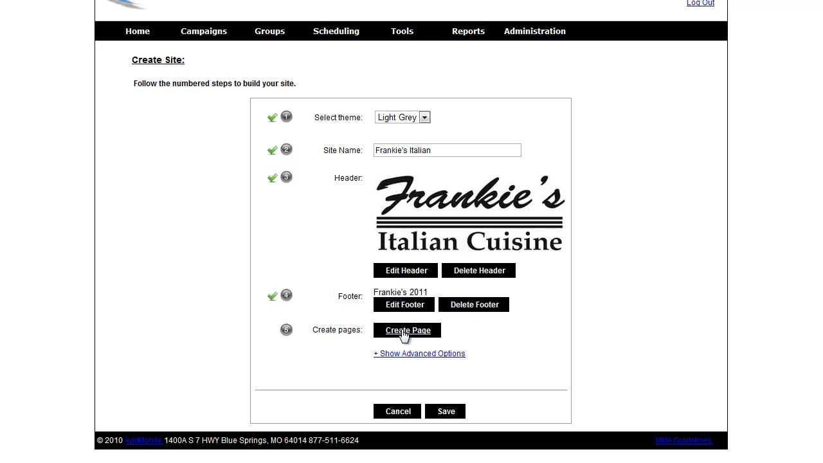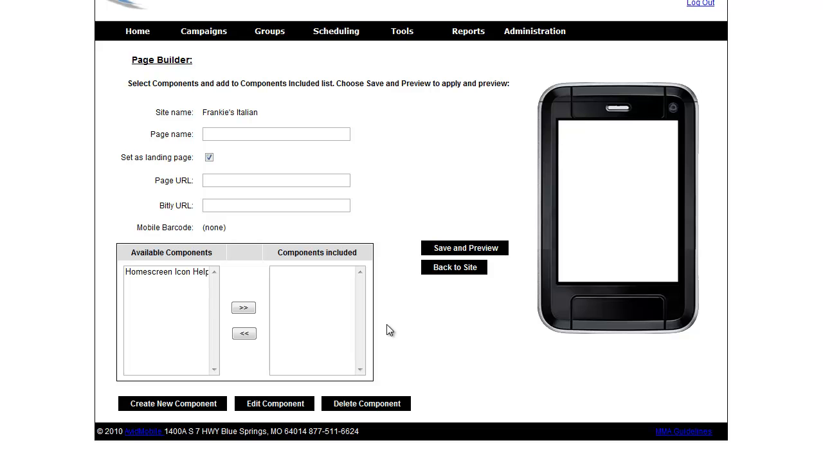I'm going to go ahead and create a page, and this is going to be my home page. When I create a page, it automatically generates the URL and a short URL so that we can copy that short URL and add it to keyword campaigns, virtual business cards, blast deployments, and include it in the text messages themselves. We create different components to include in each page that we create.